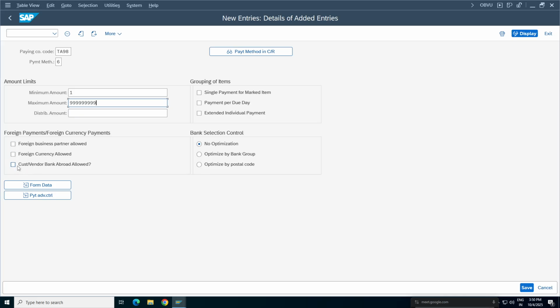And in certain cases, maybe your vendor is in India but his bank is abroad. For those transactions also the system will make the payment if you are activating this option. Okay, 3 options are there.